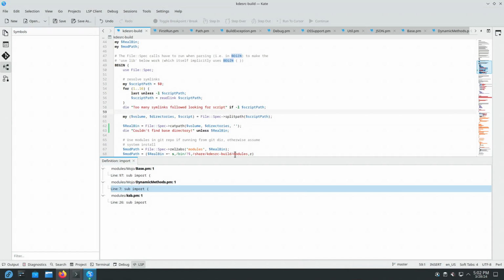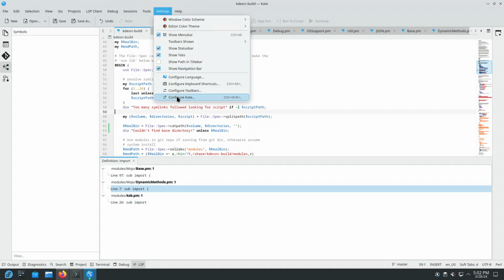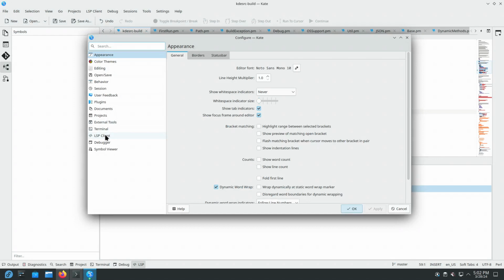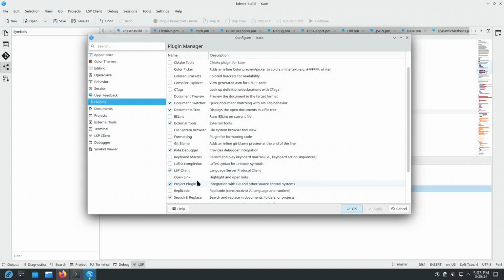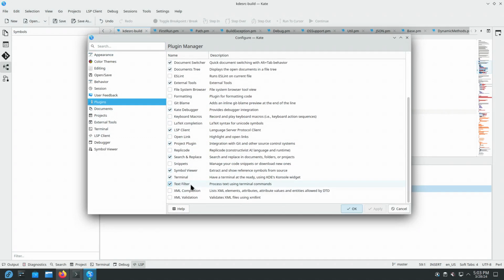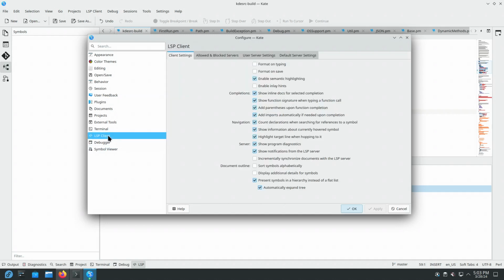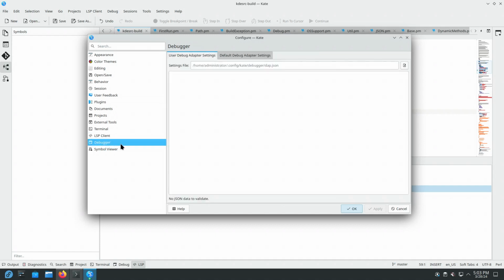There's a ton of functionality inside of Kate. Some of it is available as Kate plugins, which maybe are not enabled by default in your configuration. So do make sure that you have at least the plugins KDebugger, LSP client and projects plugin and symbol viewer. There's additional settings for the LSP client and for the debugger.